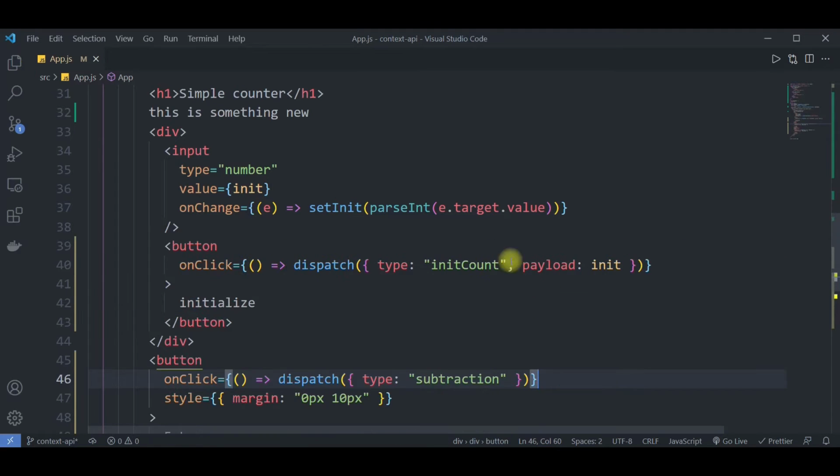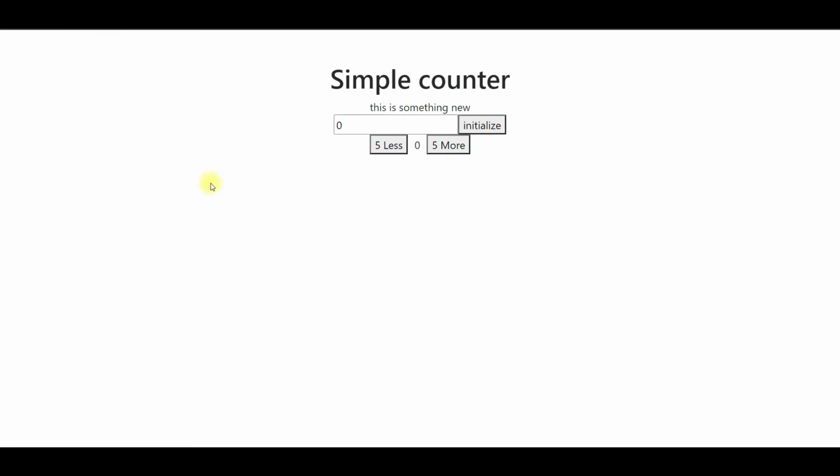So I'm going to save this and go back to my application. When I reload the page and I put number 5 here and I hit initialize, this is not updating the state. So this is your assignment 1. I want you to pause the video right now and figure out why this state is not updating. Spend about 5 to 10 minutes on this and come back and look at my solution.